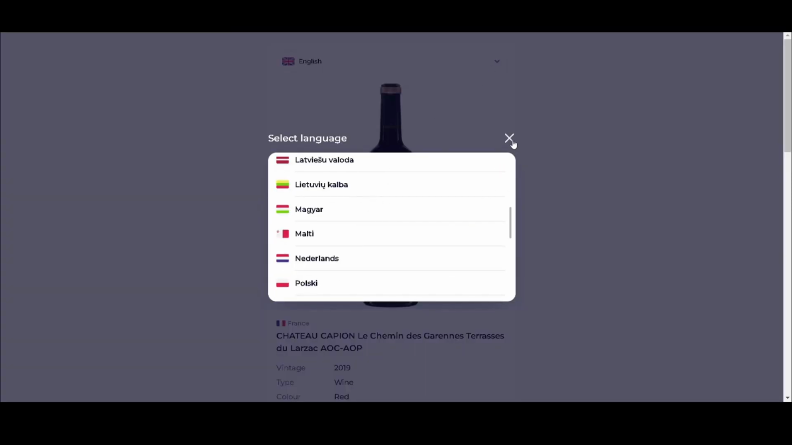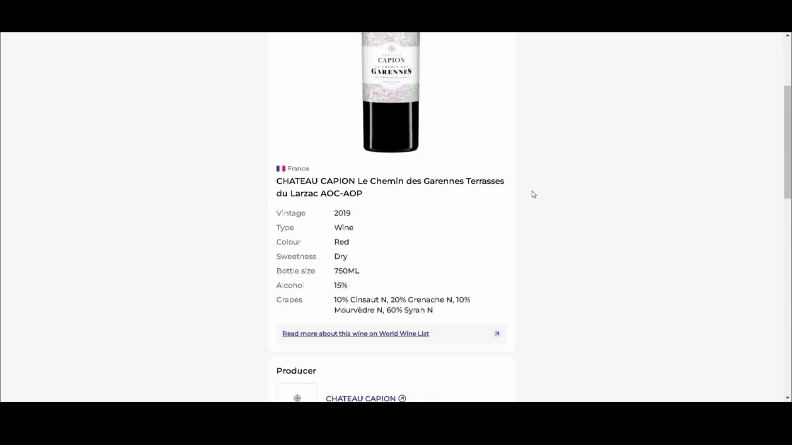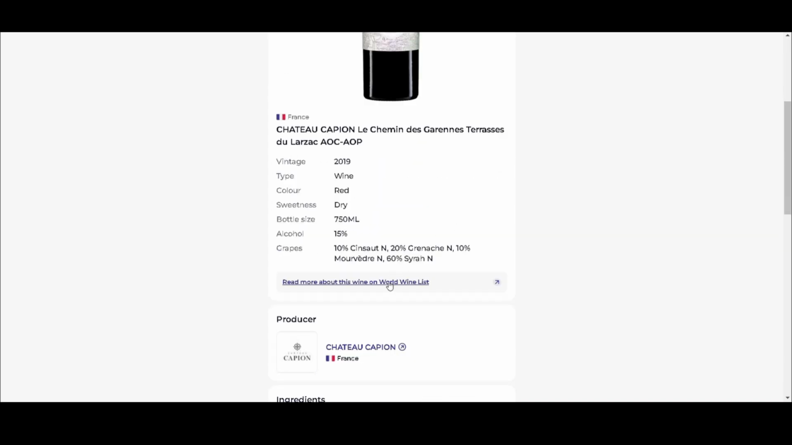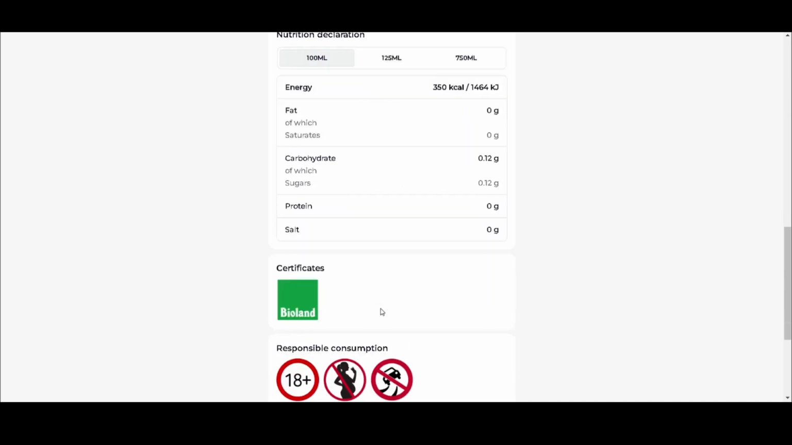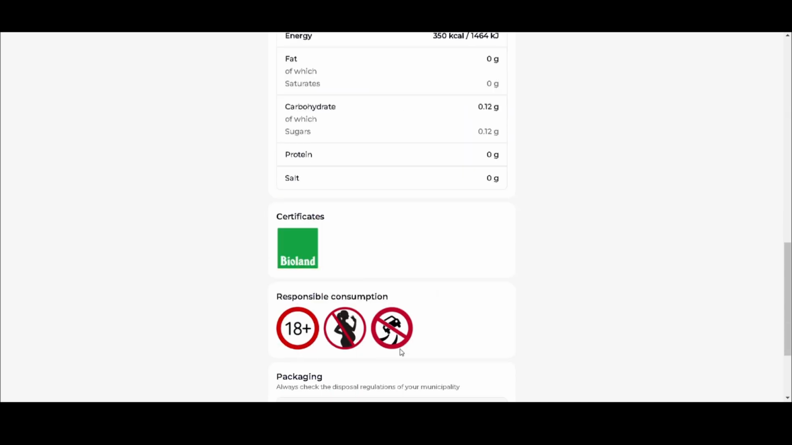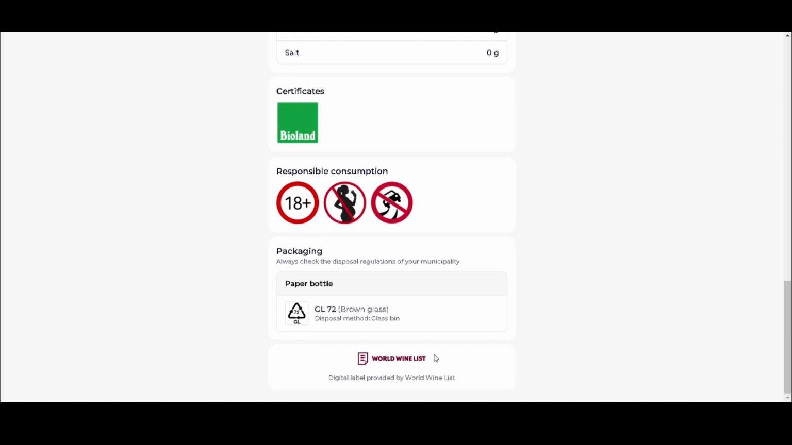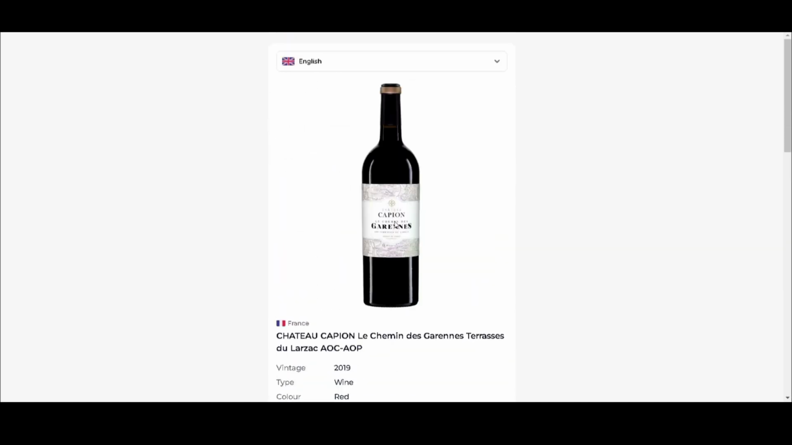They can choose a different language if they wish, as each of your e-labels are already automatically translated into 24 languages. The e-label contains all the information you have previously filled in about the wine. Their presence will help the end consumer learn more about you. To be fully compliant with the law, we have removed tracking tools and marketing information from the page.